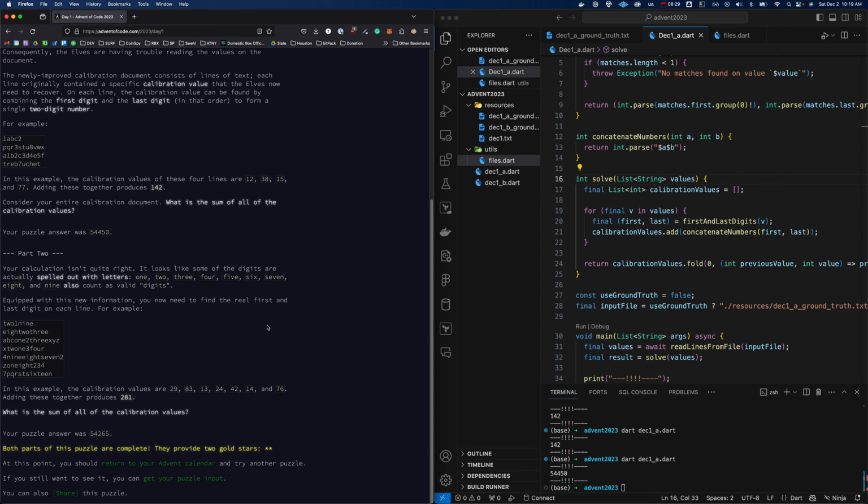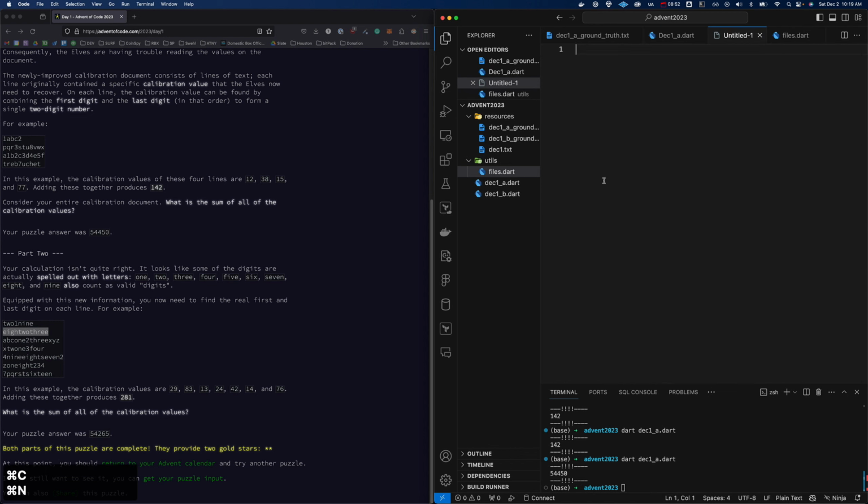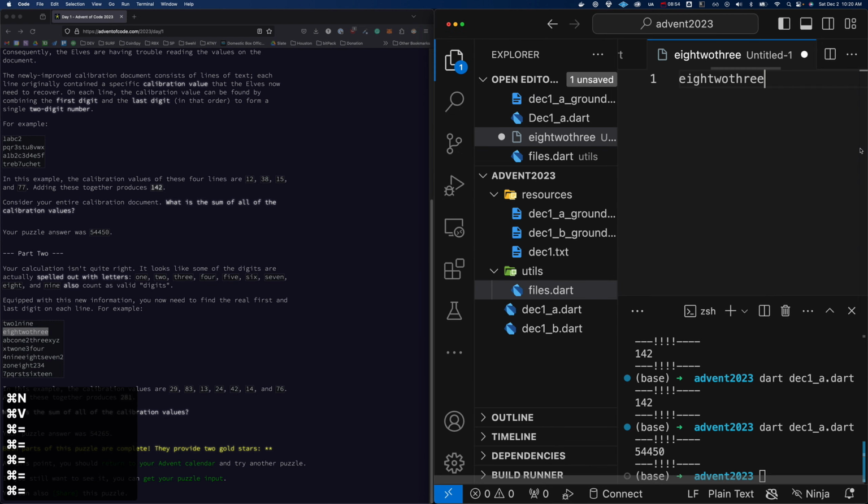So let's talk about part 2. The difference in part 2 is they realize there are actually things like the word 8 written out in here, and 3 written out in here, and 2, and those need to be treated as digits as well. But I think what makes this extra complicated is that if you look at 8, 2, 3, and I'll bring this here and zoom in for a minute, there's kind of a complication happening here, right?